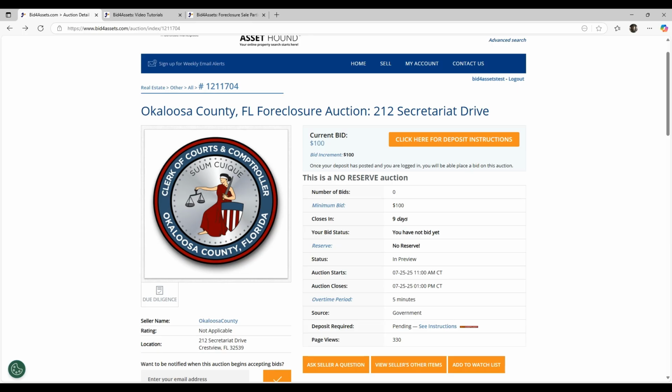You know, it's generally best practice coming into a public auction like this to have an idea in your mind of the amount you are willing to bid.